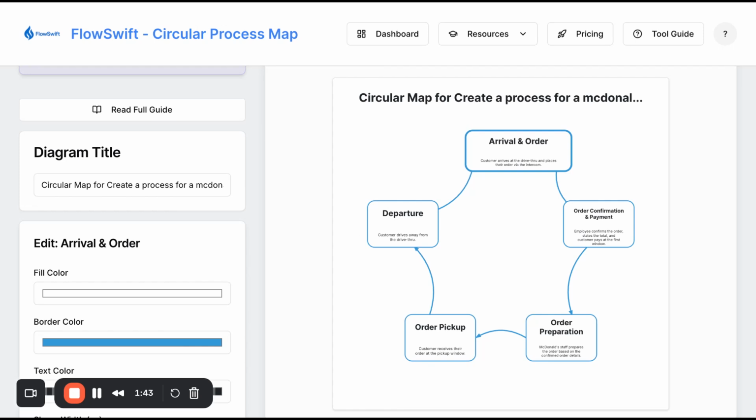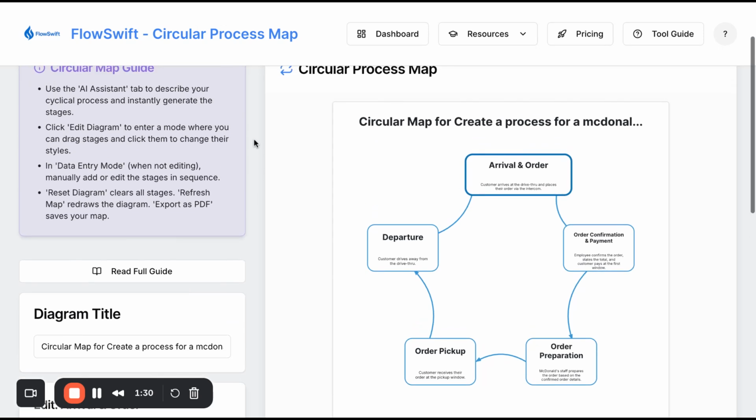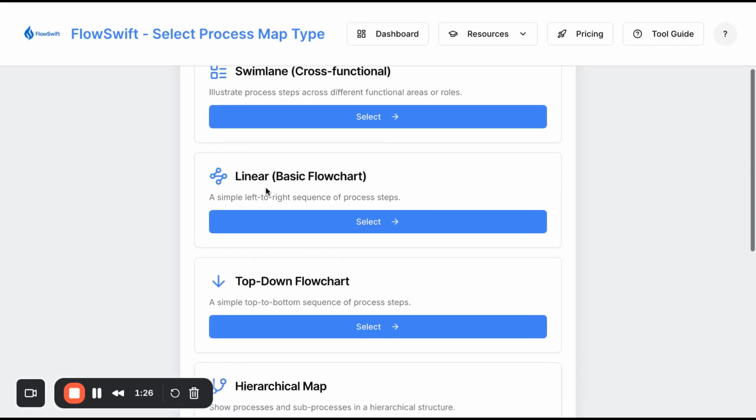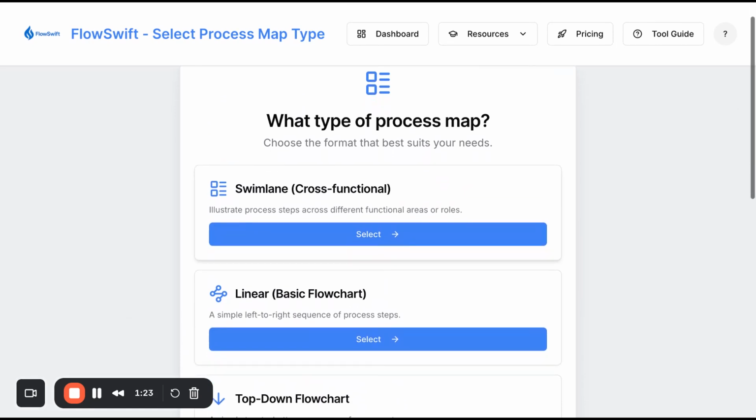So these are just some different things that you can do. And so you want to see all of the different borders that you can adjust to as well. So it's just some things that you can do in this tool. But you guys have multiple options. And so these are the different process maps that we have.